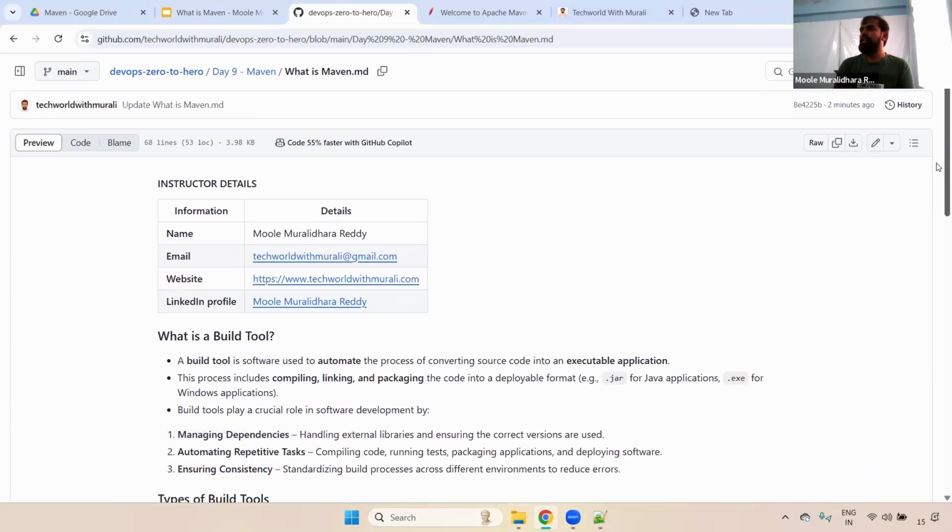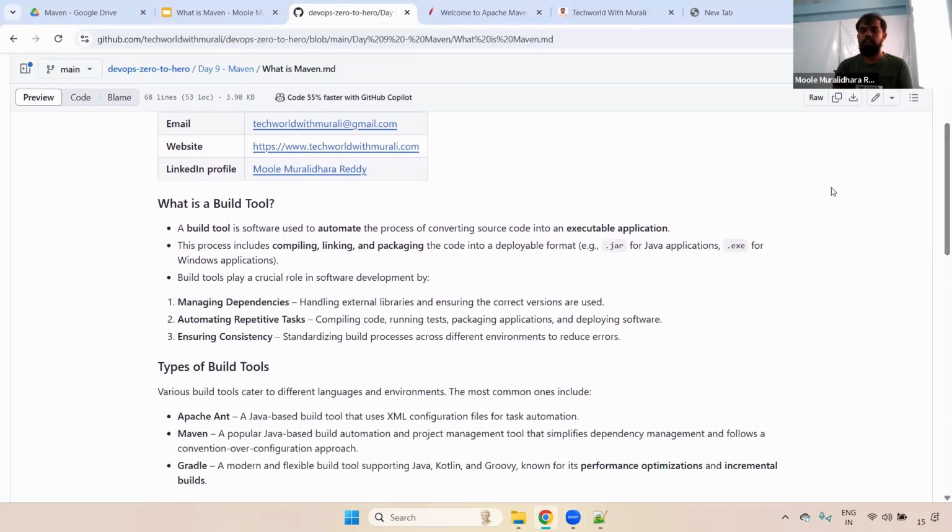Before going to understanding Maven, first you need to understand what is a build tool. Okay. Then we can go with the Maven part. What is a build tool? A build tool is software used to automate the process of converting source code to an executable application.